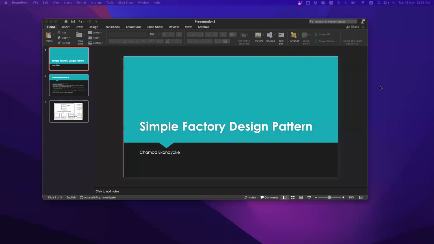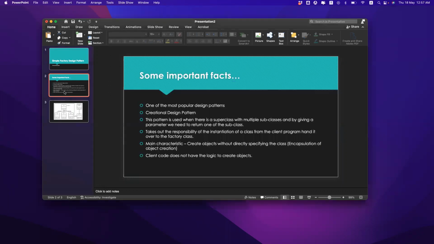Hi everyone. Today we are going to look at the simple factory design pattern. So without further ado, let's dig into the facts.